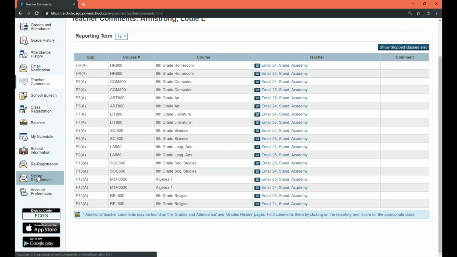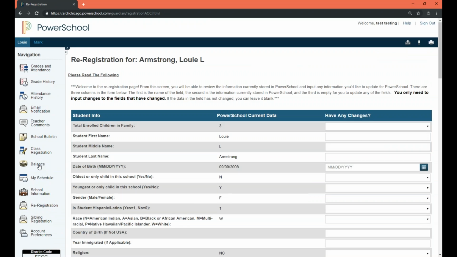So when we said registration enable and we switched it to 1, these are the two links that show up. If you leave it at 0, these two links do not show up anymore. So that's what we just did in the admin portal to set this up for us. So I'm going to go ahead and just click on registration, re-registration for this student.